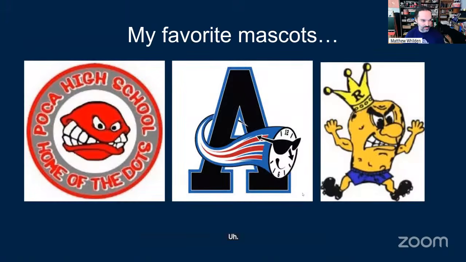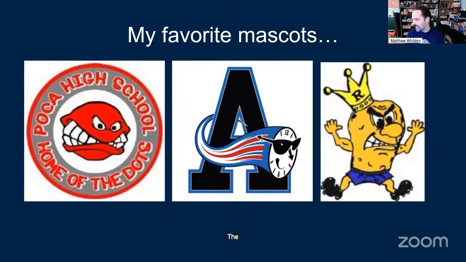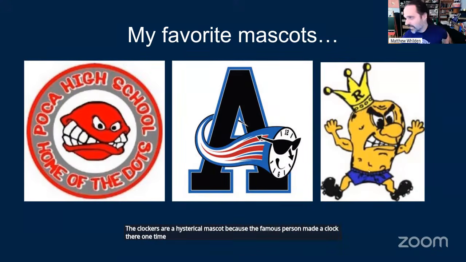Some of my favorite mascots I found along the way. There's a high school called Polka in West Virginia. They are the dots. They are the polka dots. The Clockers are a hysterical mascot because a famous person made a clock there one time, and then Idaho has not one but two potato-based mascots.